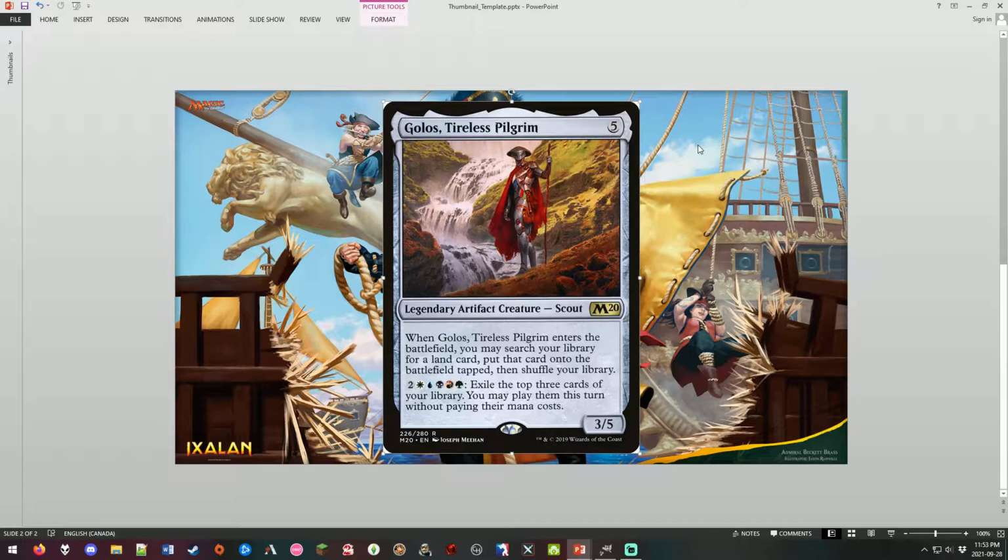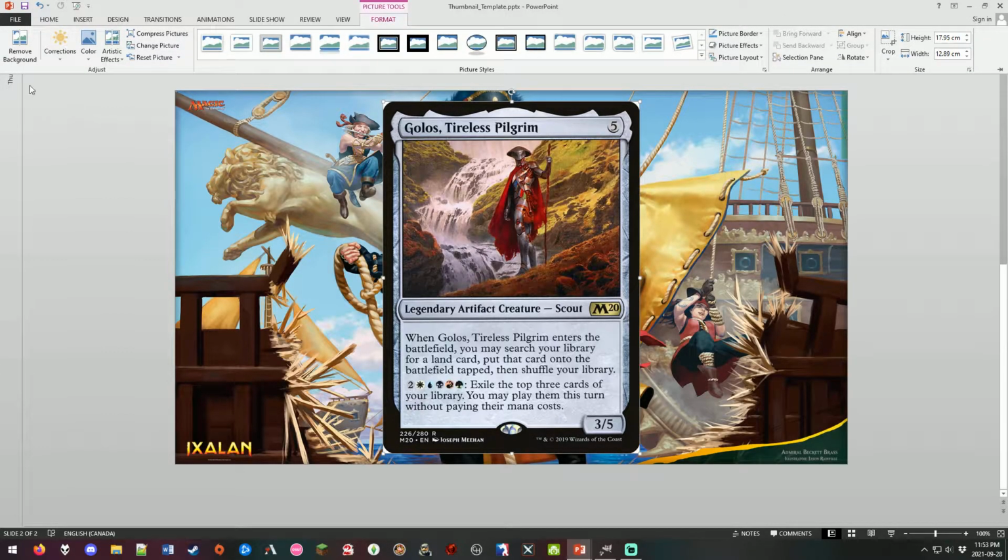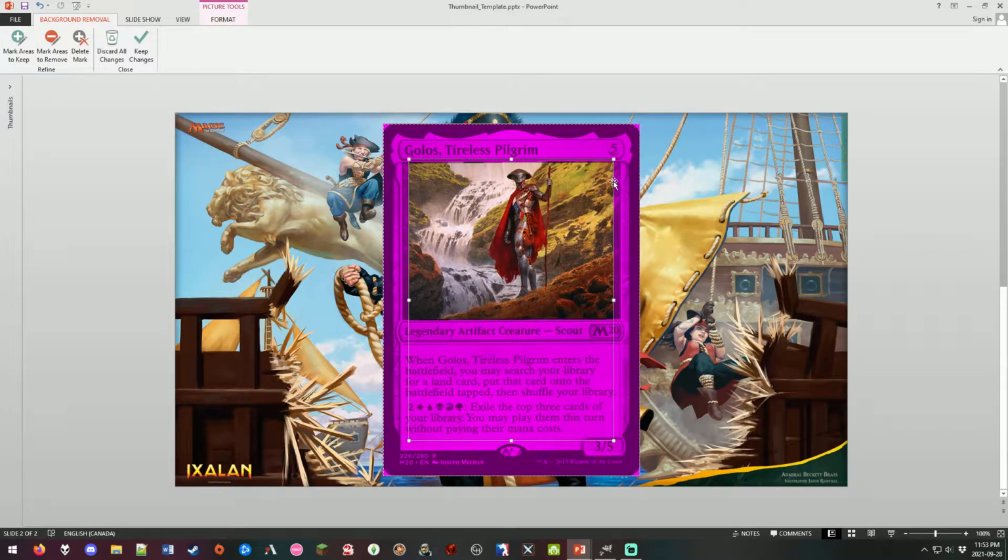All right, so we have a copy of Golos, Tireless Pilgrim here, and I would like to remove the black border from around him. So I'm going to come up to the top here and click Format and Remove Background. We're now in the tool, and we can see that the card itself has gone purple, and we have a rectangular box. The rectangular box is the limits for the initial indicator, to separate the border, the edge that you want to separate.